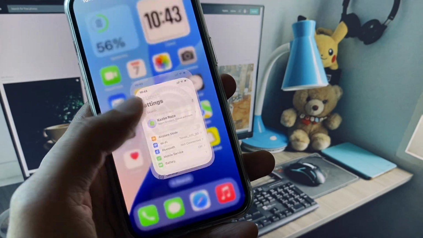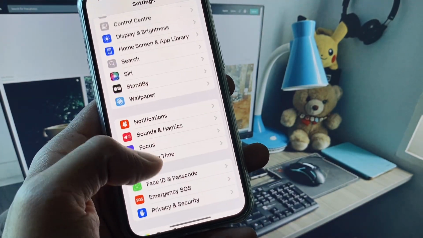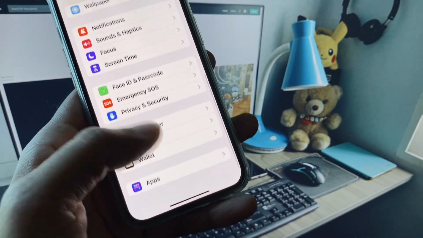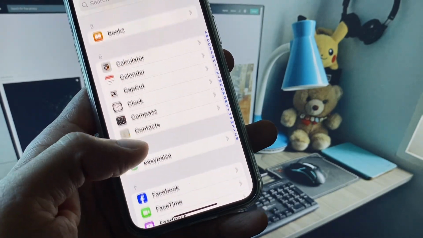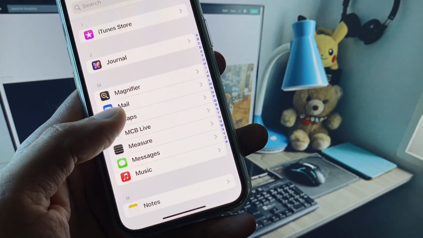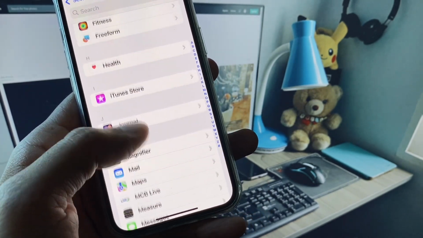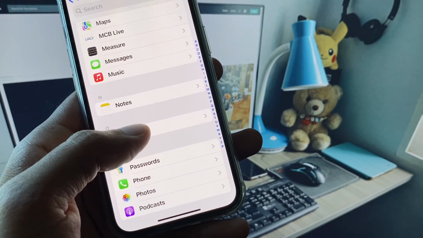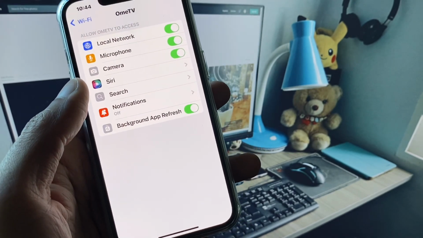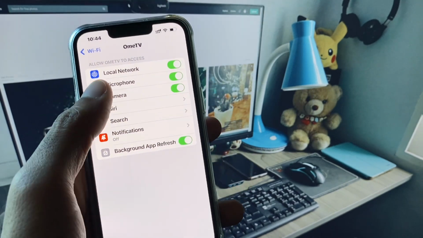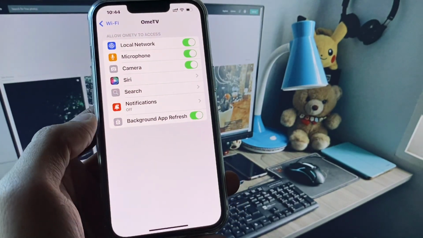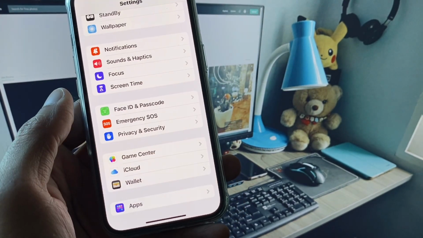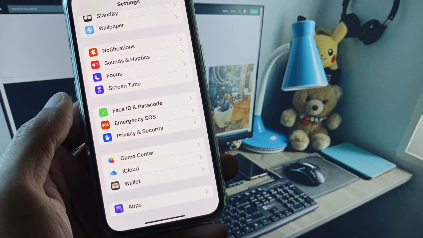Now you have to open your settings, scroll down, and from here click on apps and scroll down to find your Ome TV. After finding it, open it, and you need to allow all the access from here, like local network. After this you need to go back, and now check whether your problem has been fixed or not.